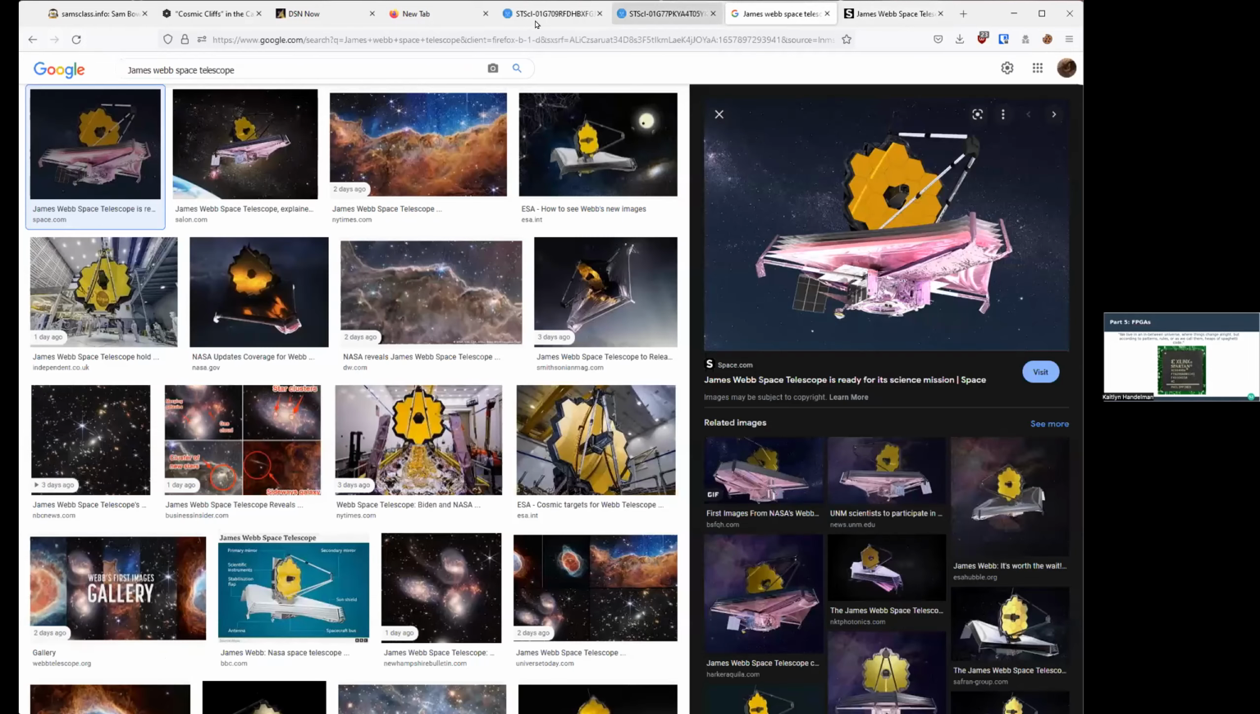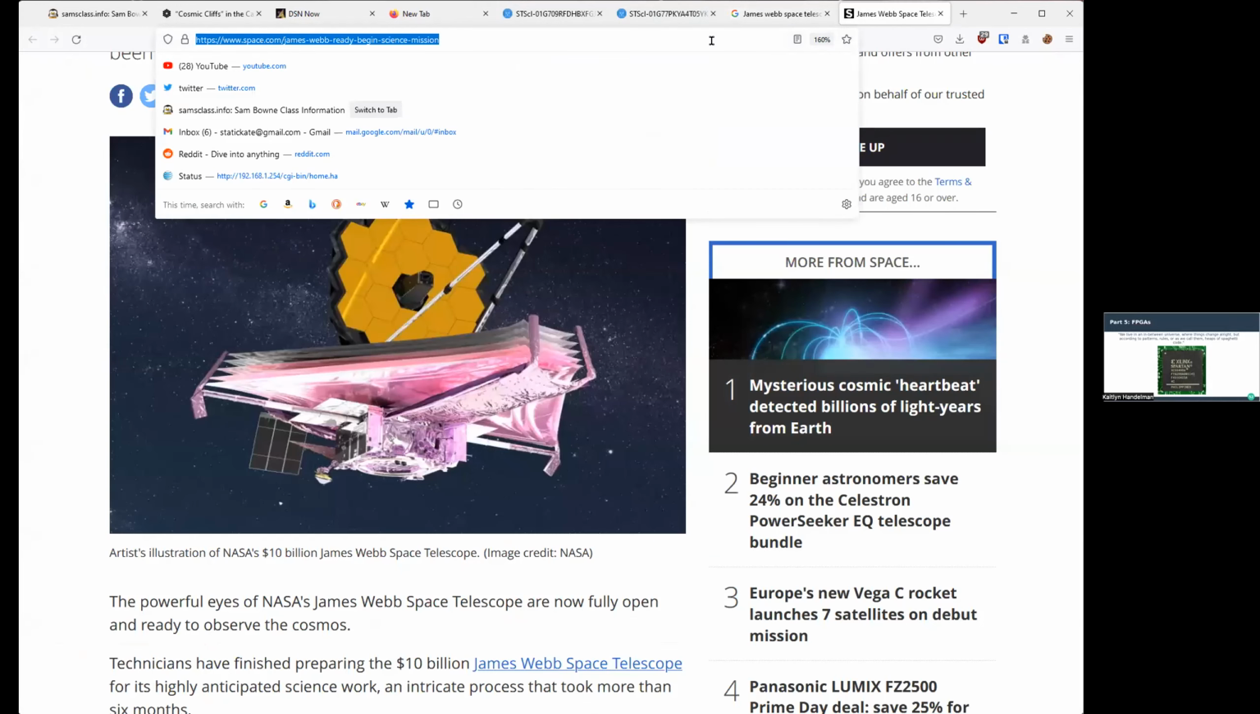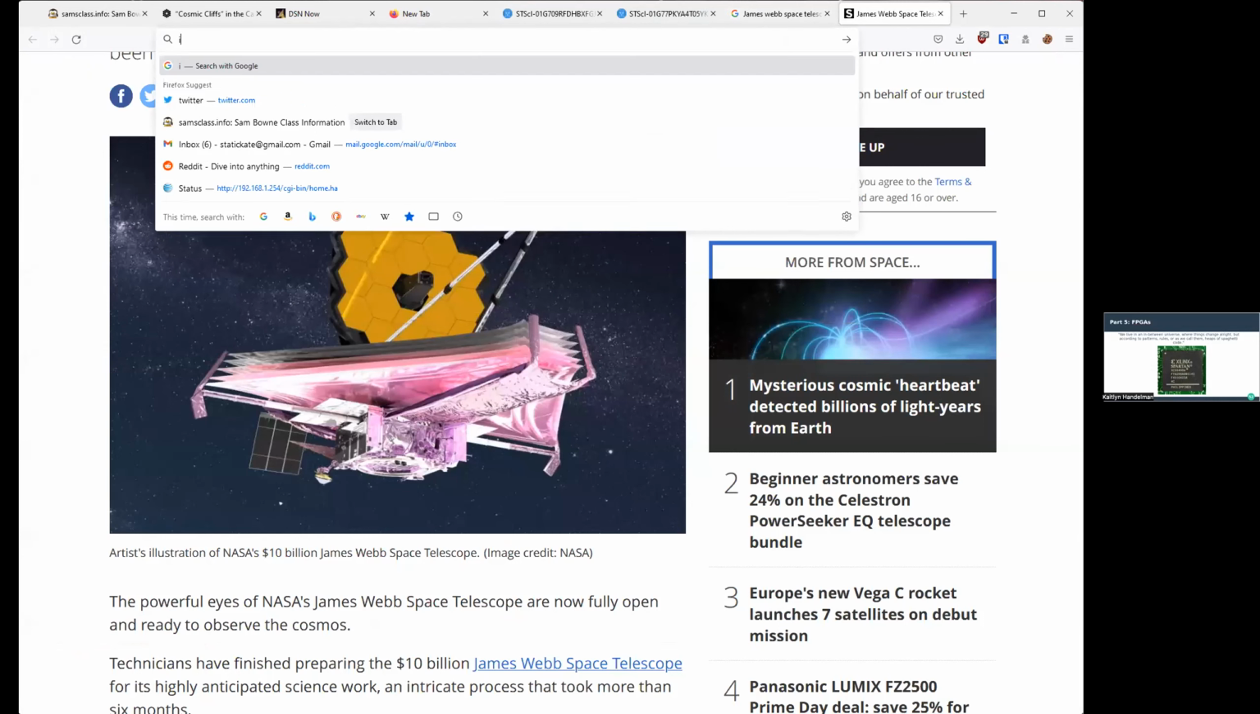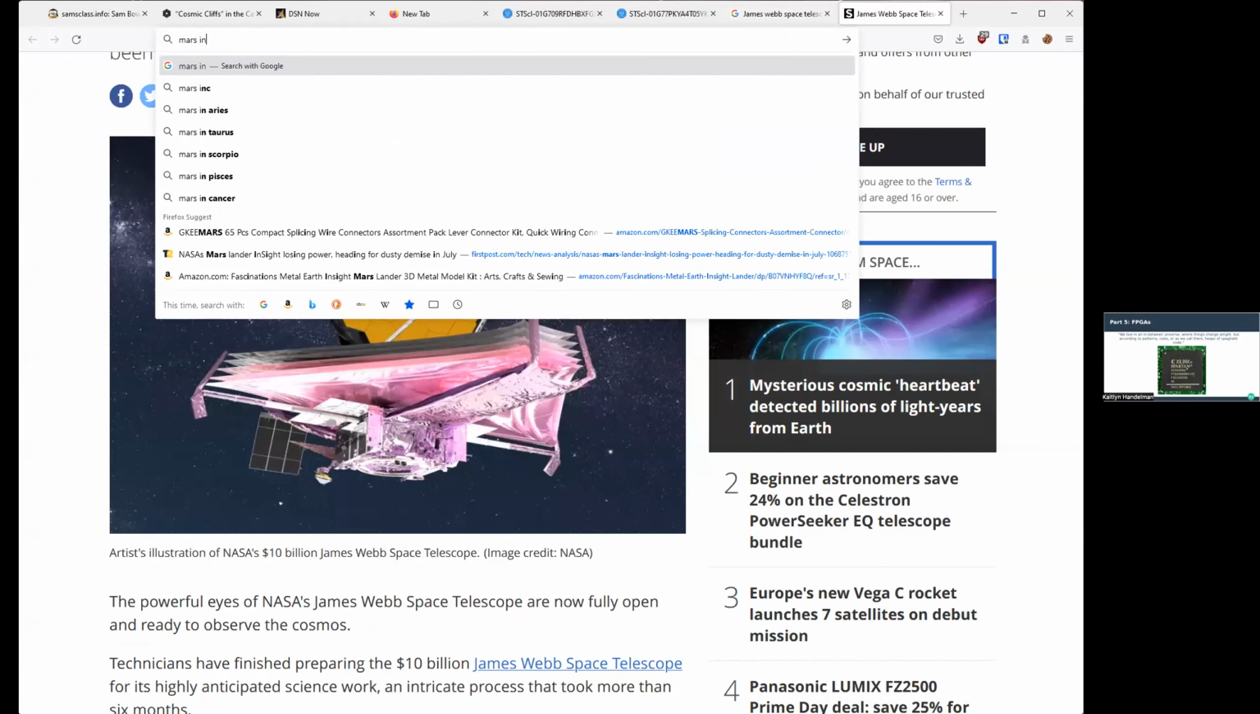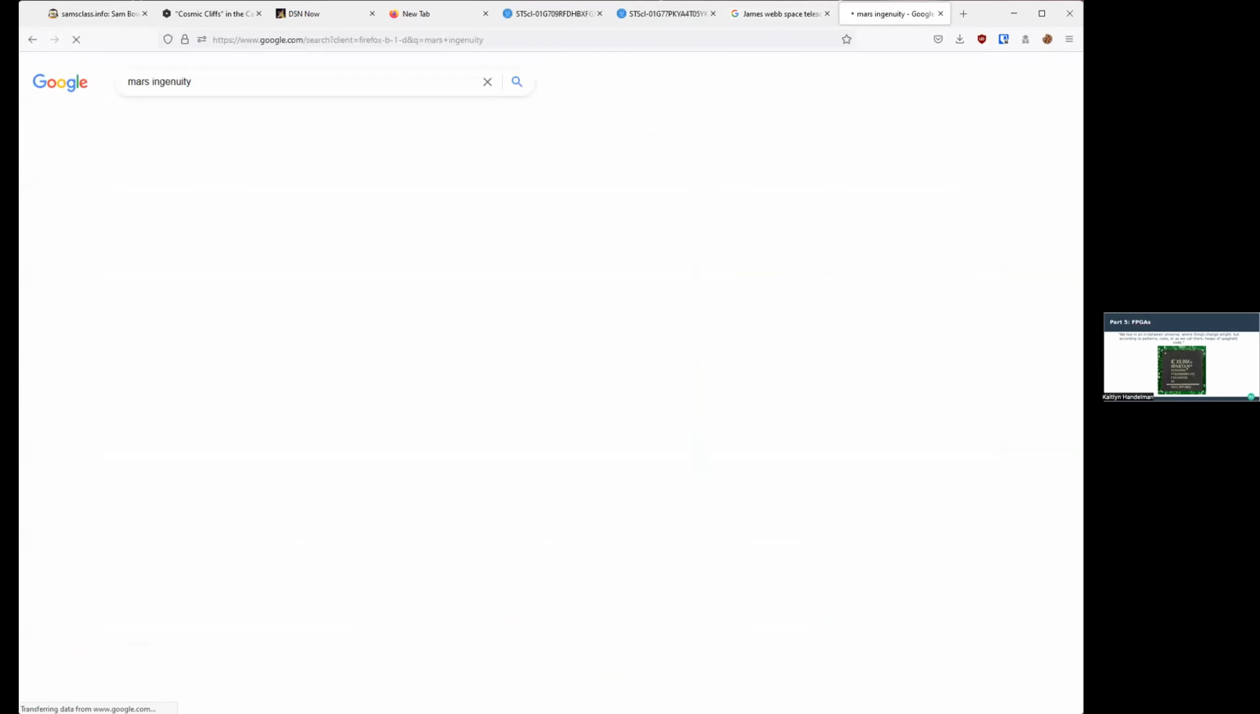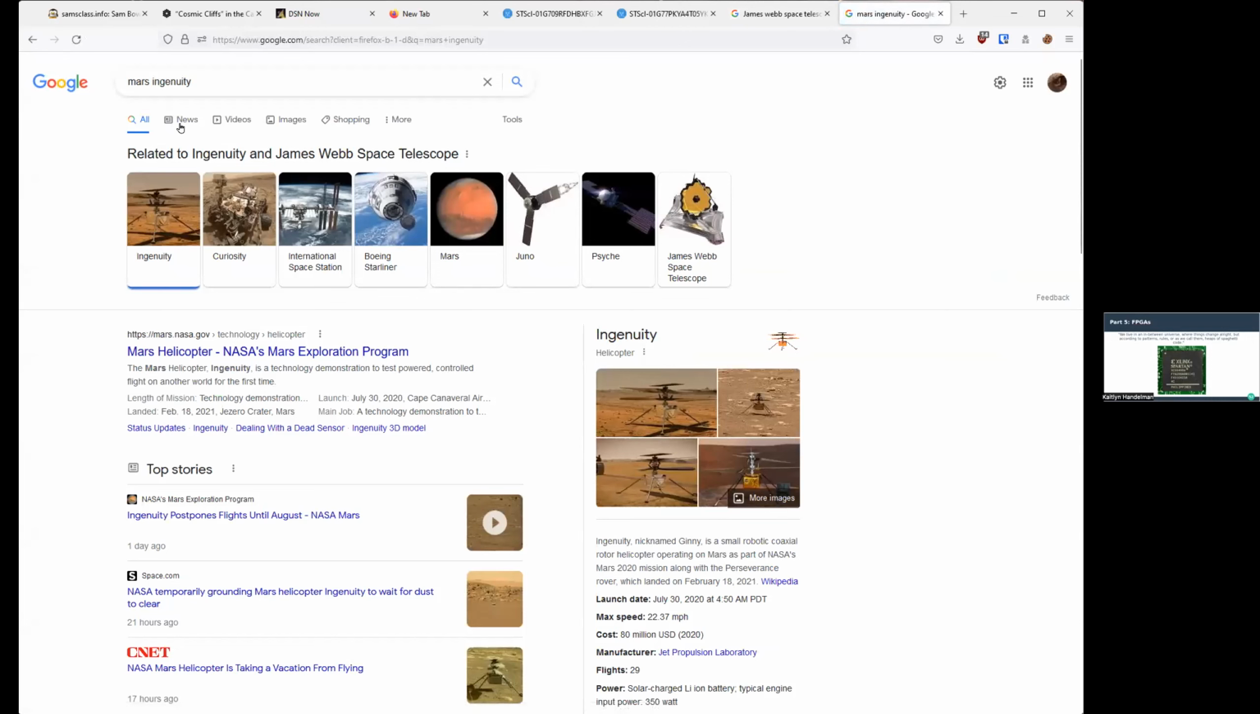And you'll find that a lot when you do space hacking: you'll look at images of spacecraft or images from spacecraft, and you'll be able to infer a lot from it. So once again, let's look at one of my favorite spacecraft, or I should say Marscraft, which is the Mars Ingenuity helicopter. So this is the helicopter that flew on Mars a few times, and is still flying as far as I know.